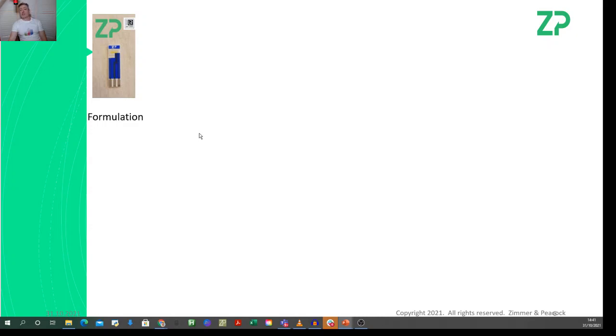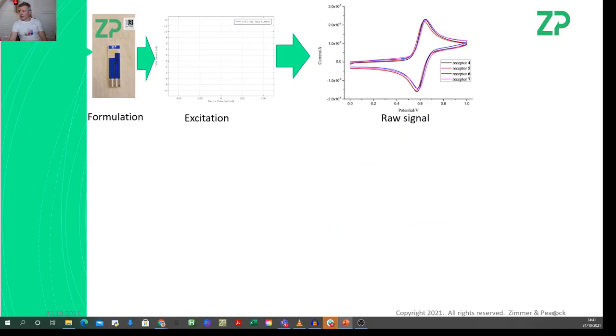Now, in order to make that formulation deliver you signal, you need to put a sample onto that sensor, and then you need to have an excitation protocol. So here I've shown the idea that we're using cyclic voltammetry, but you can just as well be talking about amperometry or things like impedance spectroscopy. Now, that voltammetry will give you a voltammogram, which is the raw signal. So that raw signal will have features in it.